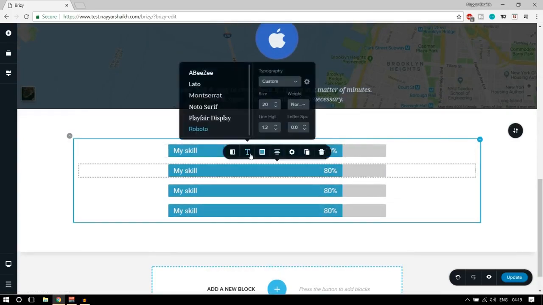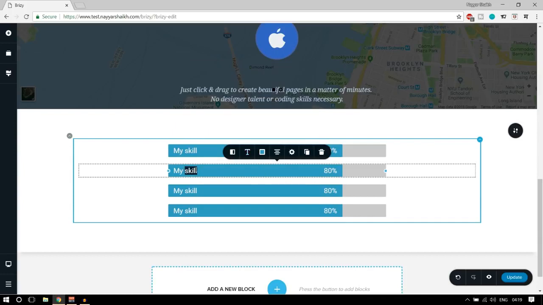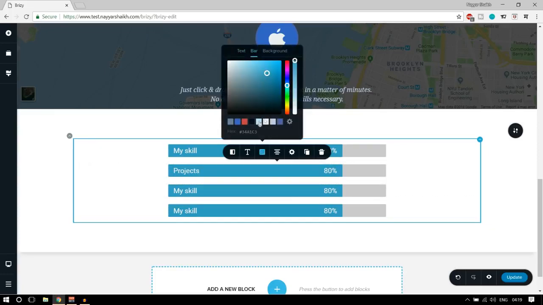And then you can select the second one and you can change all these things. For example, here instead of my skills, we can select maybe projects, or something like that. Here also we can change the color very easily.